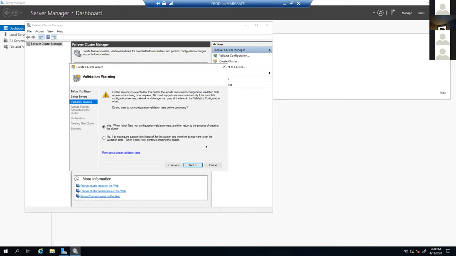Here you see, yes, if you click yes, when I click next, it will run a configuration validation test. You want to run this test so that it scans the two nodes that you want to be in a cluster and gives you a recommendation. Is it okay or is it not okay? It's just like when you're installing SQL, right? At times you run a validation and it tells you that you need to restart, or you need to do this, or you need to do this. That's the same thing that you need to do here.